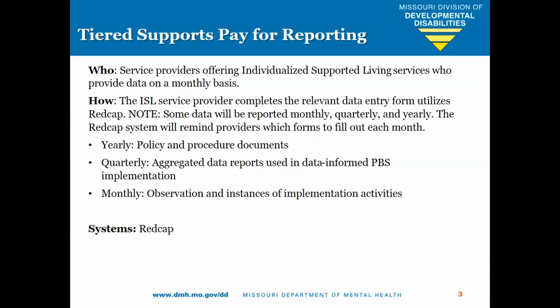So there's 3 opportunities here, or 3 types of data that you're going to enter. There's yearly data. So that's big things that don't change very often, like your policy and procedure documentation. So you're welcome to update that more than yearly if you made a big change or something like that to improve it. And you only have to submit that yearly, and we'll continue to review it as though that's what you're currently using.